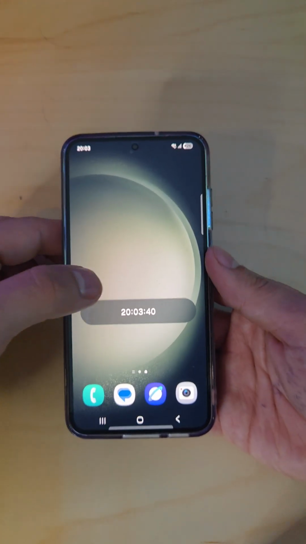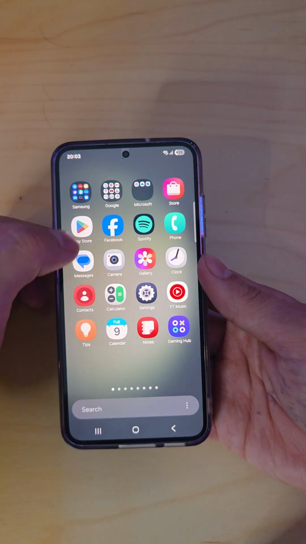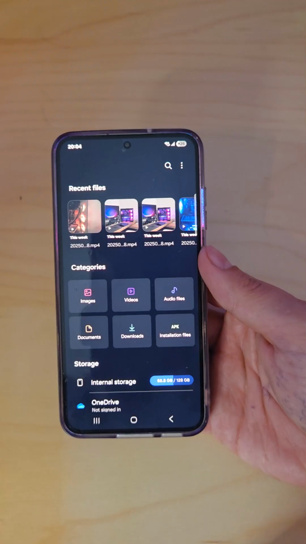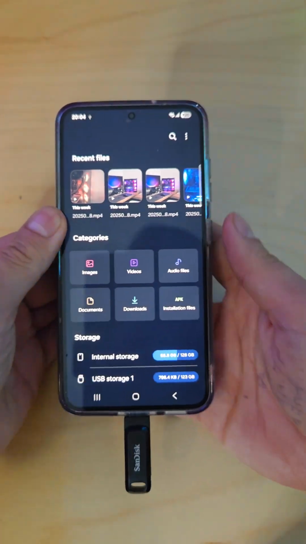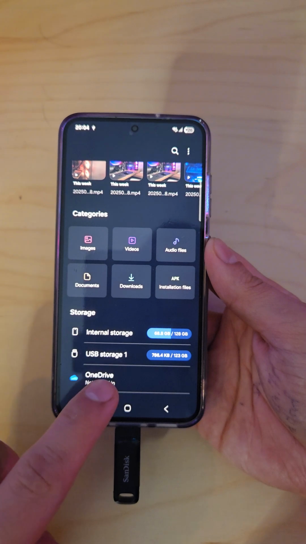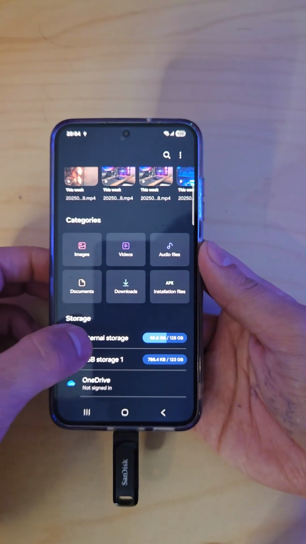On the phone, you need to go into your menu and navigate to My Files. Plug in your USB stick. And then, as you can see, it appeared under internal storage.